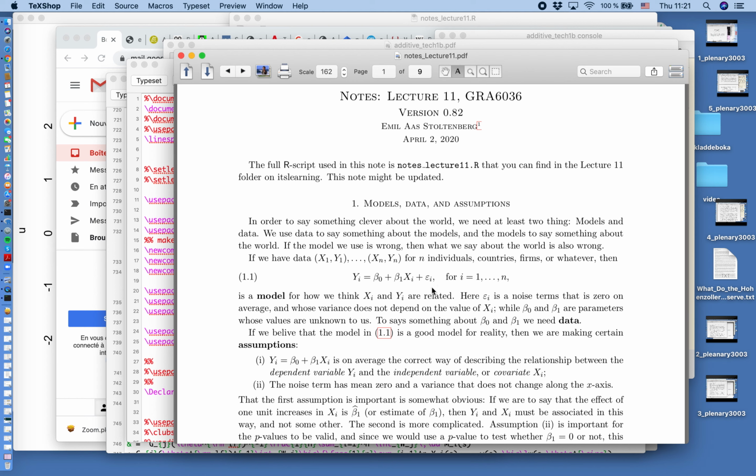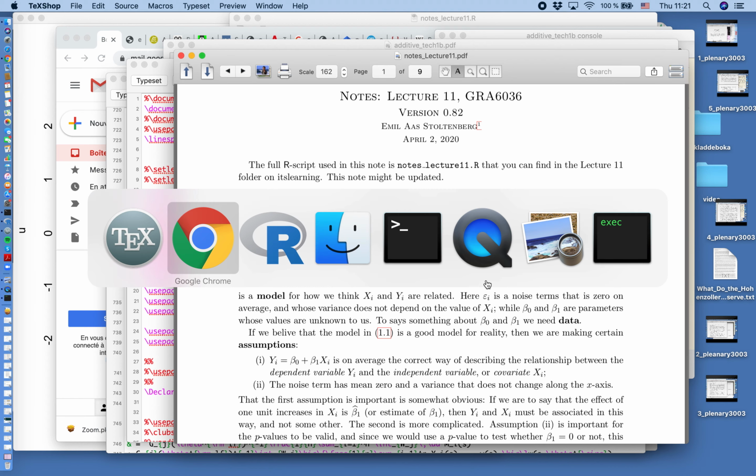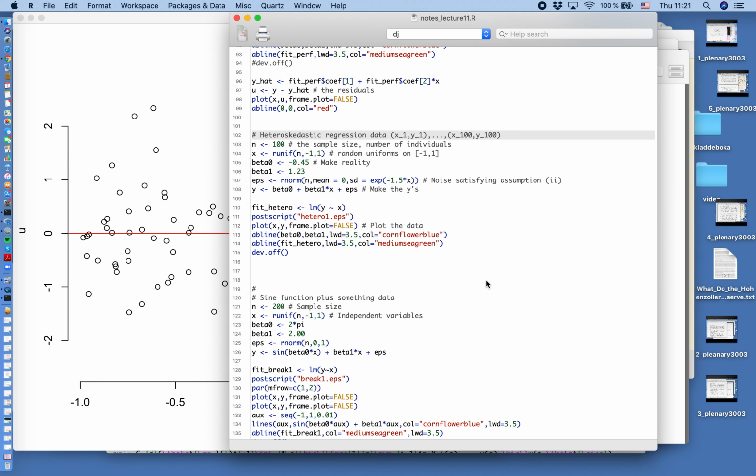So the assumption that we're making here is that this epsilon term is 0 on average, and the variance does not depend on the value of the x. So it's the same no matter where you are on the x-axis. That's an assumption we're making when we are doing lm y tilde x and then looking at the p-values and making conclusions based on those p-values.